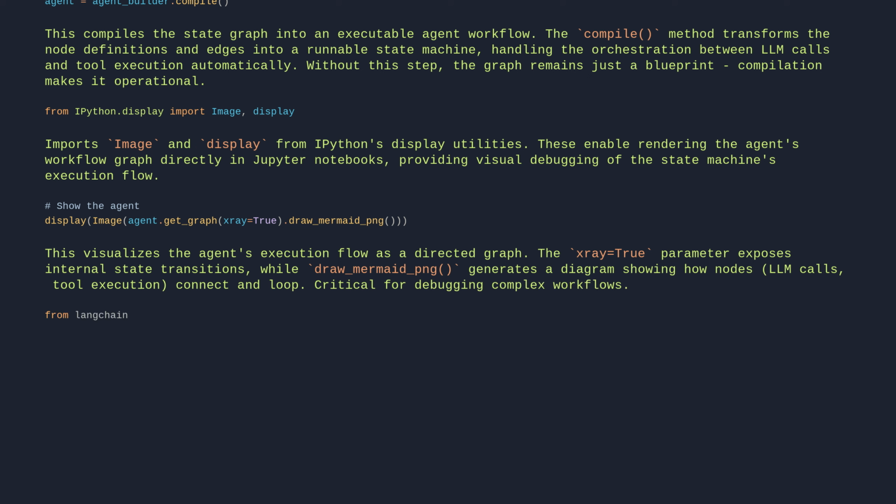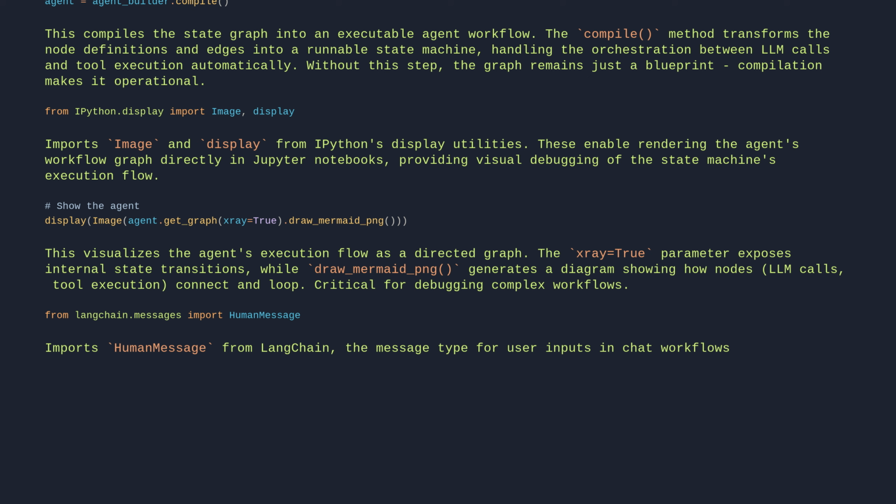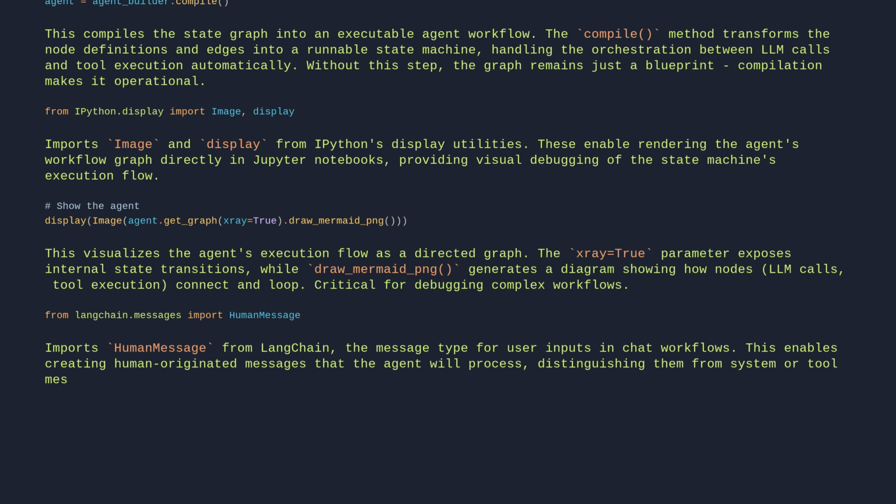from langchain.messages import HumanMessage. Imports HumanMessage from LangChain, the message type for user inputs in chat workflows. This enables creating human-originated messages that the agent will process, distinguishing them from system or tool messages.